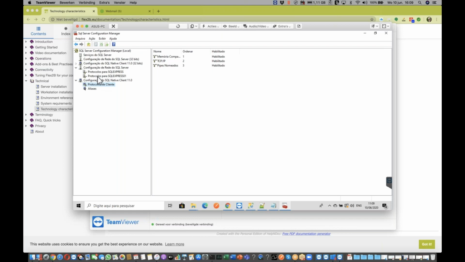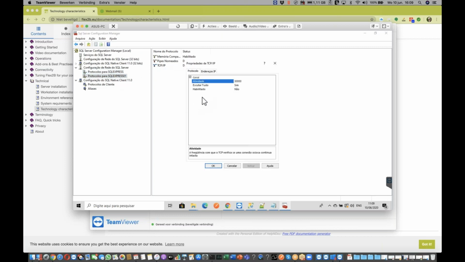On the server, I'm having over here two instances. That will be an older one, and this will be a newer one. So let's click over here. Now the question is, do we enable it? Yes or no? It needs to be enabled. I cannot connect to a server over named pipes.